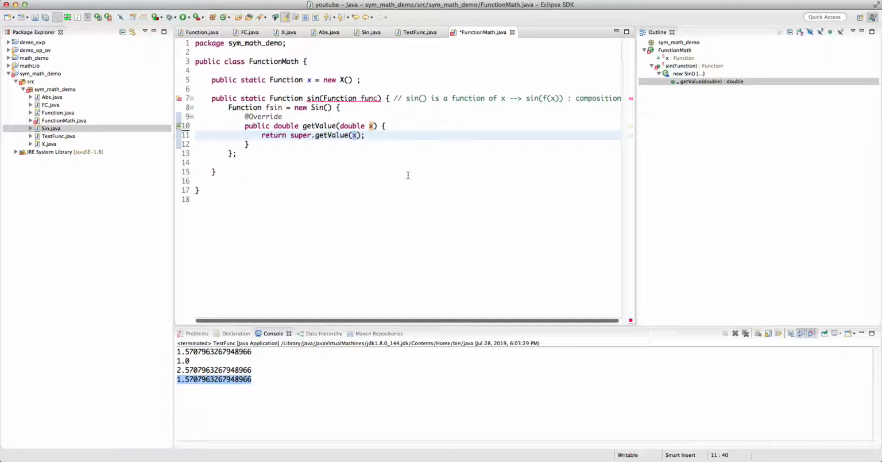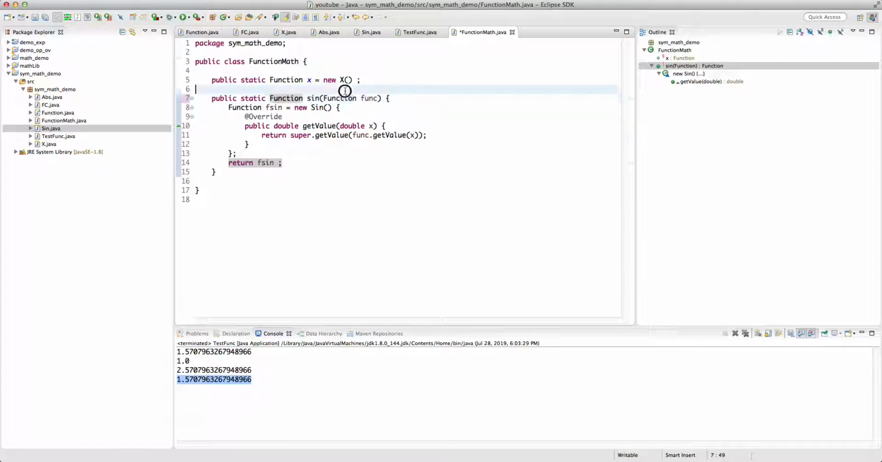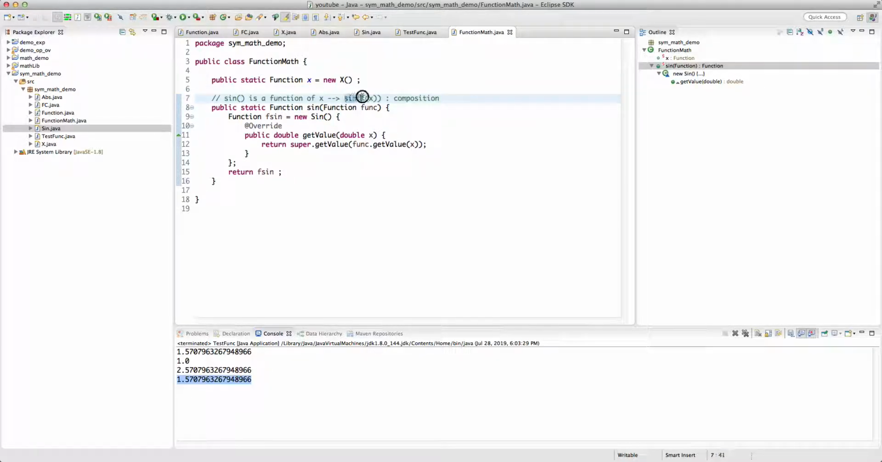Okay, so instead of saying that at each point x, get super dot getValue, and the super is sign, I'm going to tell it to get the value of the super, which is the sign, at func dot getValue of x. Okay, and then I'm going to return f sign. I hope this makes sense here. So what we're saying is that I want to calculate sign of f of x. So when I pass a function and try to get the sign, I override the getValue in the sign object with the input value of func.get of x.